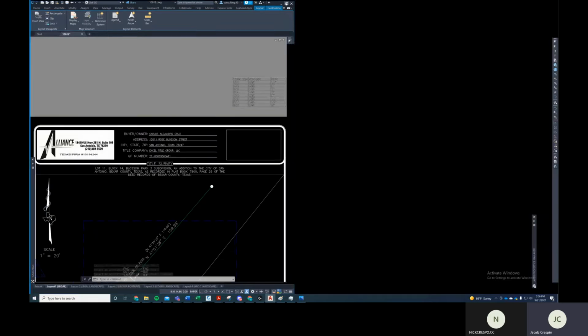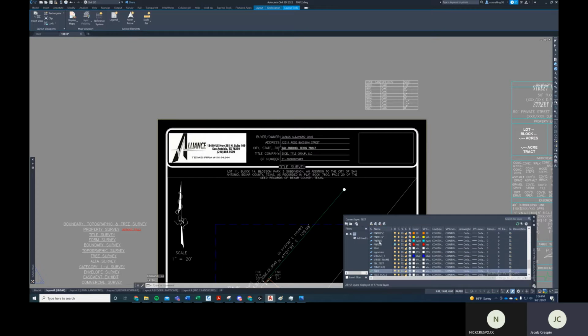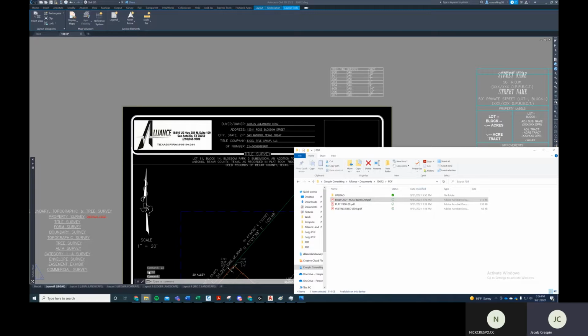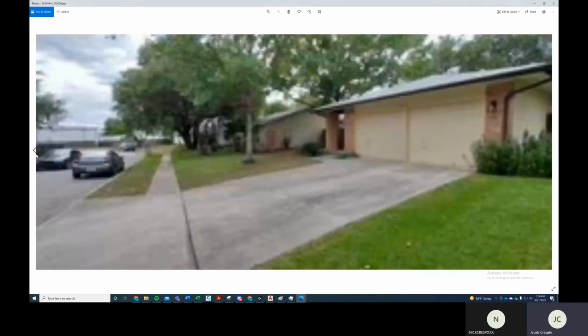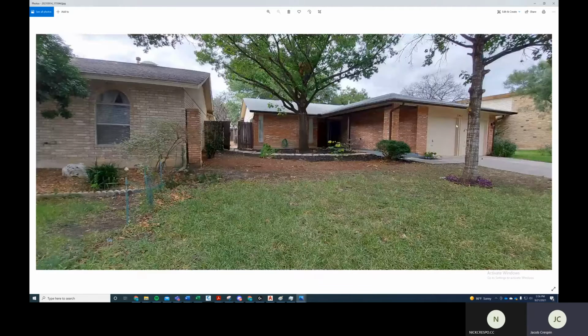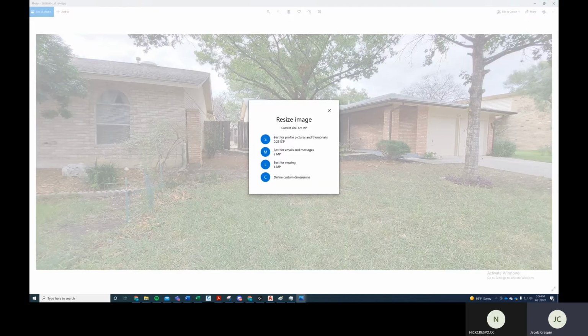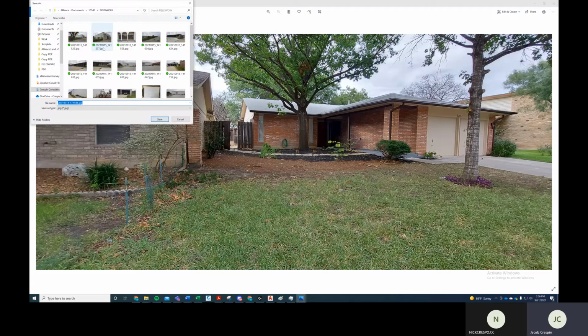Continue going. We're going to put ourselves on the 0 layer, go back to our fieldwork folder, find a good picture of the house. This might be good enough. Maybe there's a better one. This looks like a better one, actually. I like this one. So what we're going to do is come up to the 3 dots, go to resize, to the smallest one, bring up a folder.